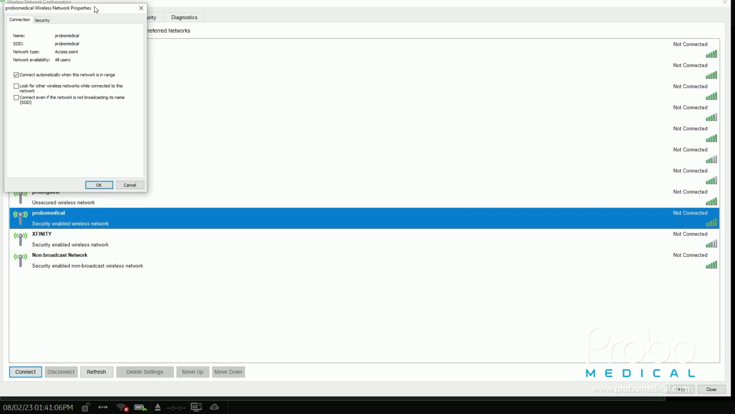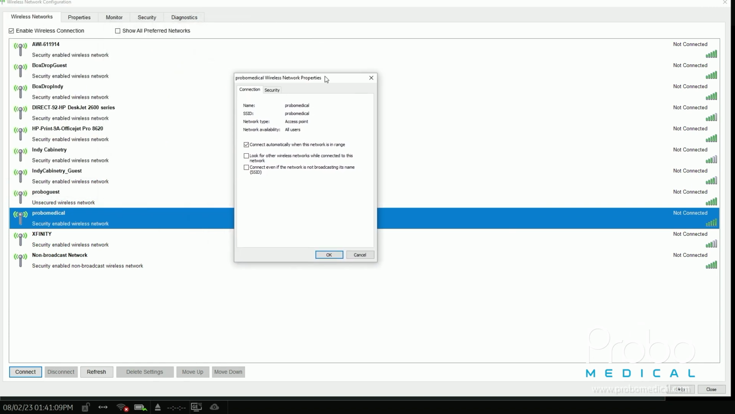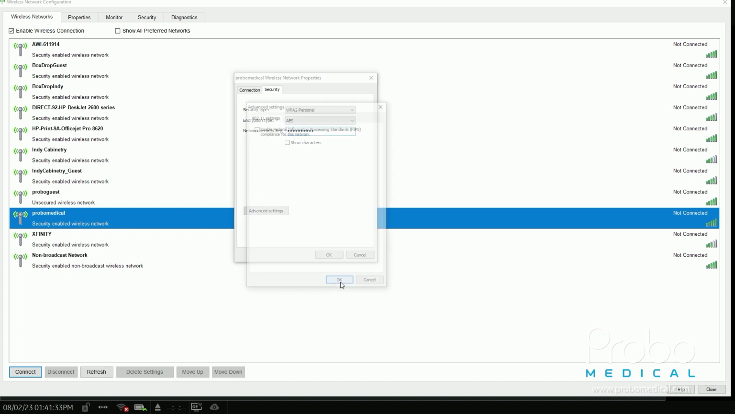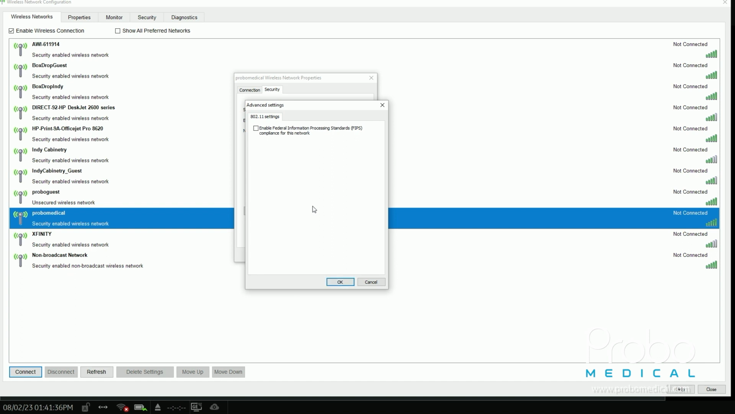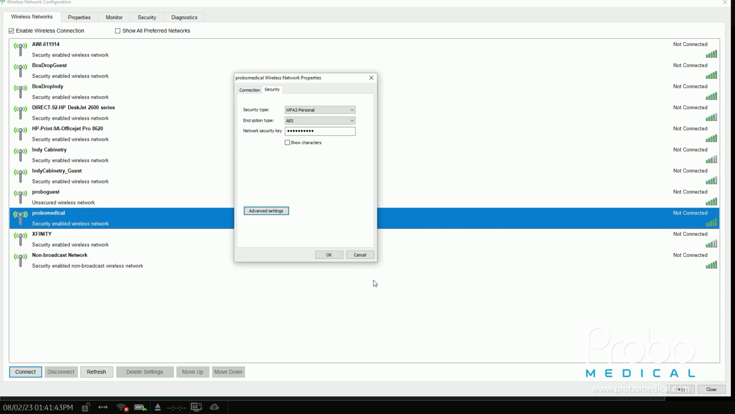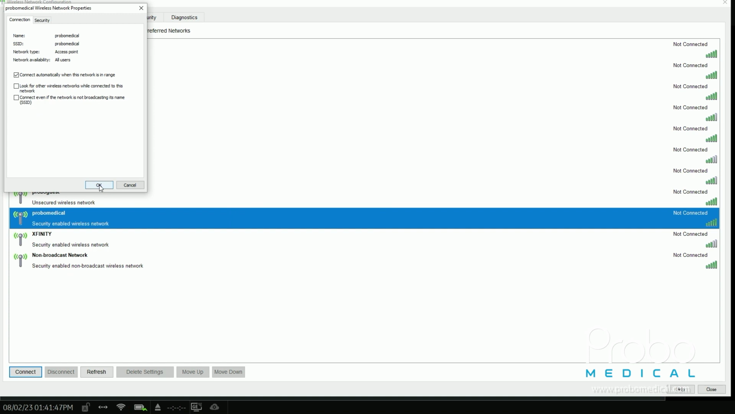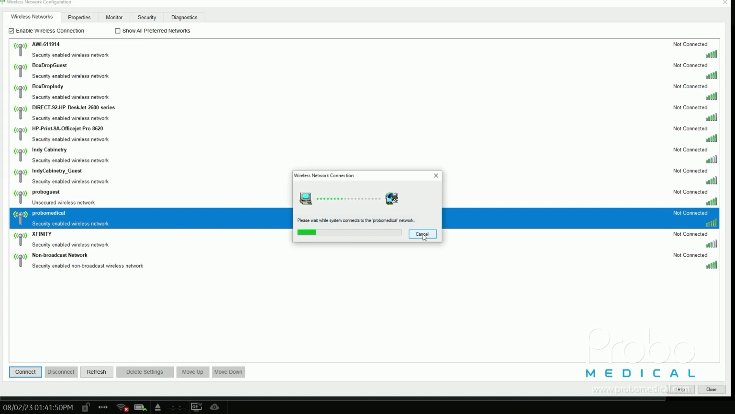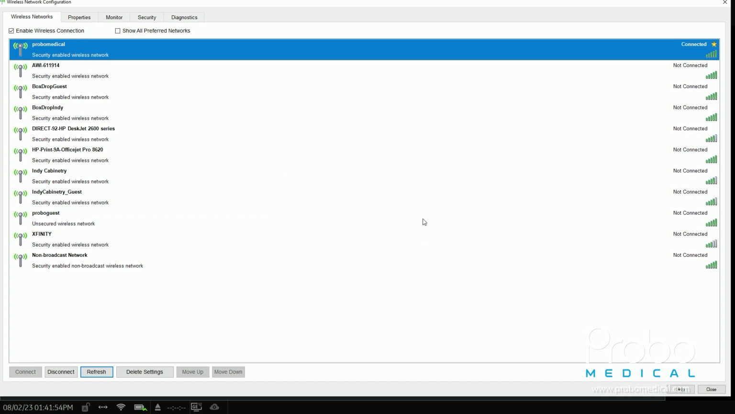And then it brings up this box, which looks very much like a Windows box. It shows you the network we're trying to connect to, and that we would connect automatically when in range. And we want to simply move over to security on the tab here. And in the network security key, I'm going to type in the password for this wireless network. The advanced setting button is an odd setting that I've never had to use, so I don't think it will affect most of you. And now we're just going to click OK. And then we are going to click OK again. And the unit is going to connect to the wireless network.